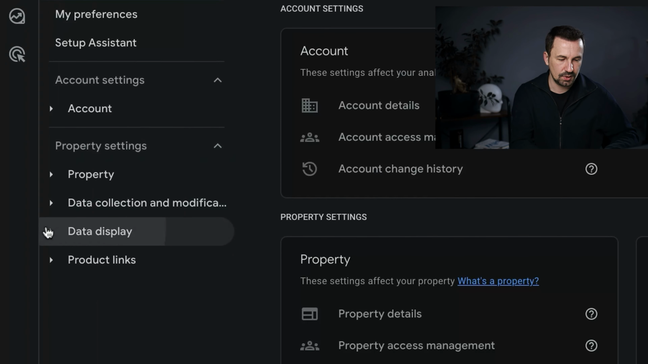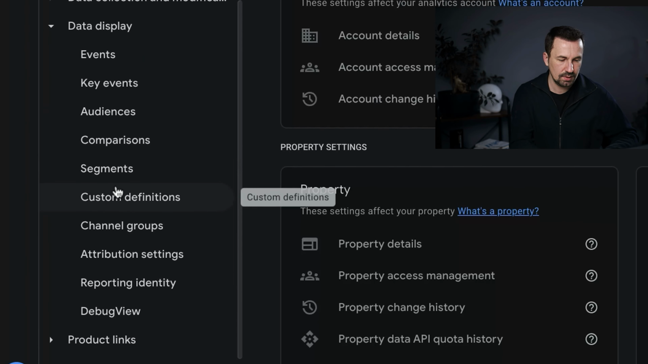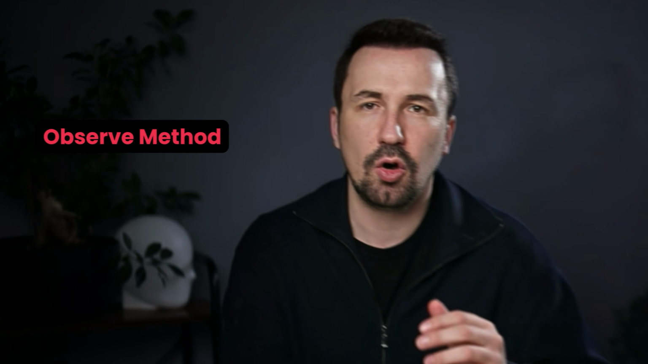Now, GA4 offers three reporting identity options that you can find under your admin panel, data display, scroll down, and then you will find reporting identity. The first reporting identity that you have is blended. This is where GA4 combines user IDs, device data, and modeling data for the most comprehensive tracking. Then you have observed method. This is where GA4 uses user IDs and device data only. You have no modeling here.